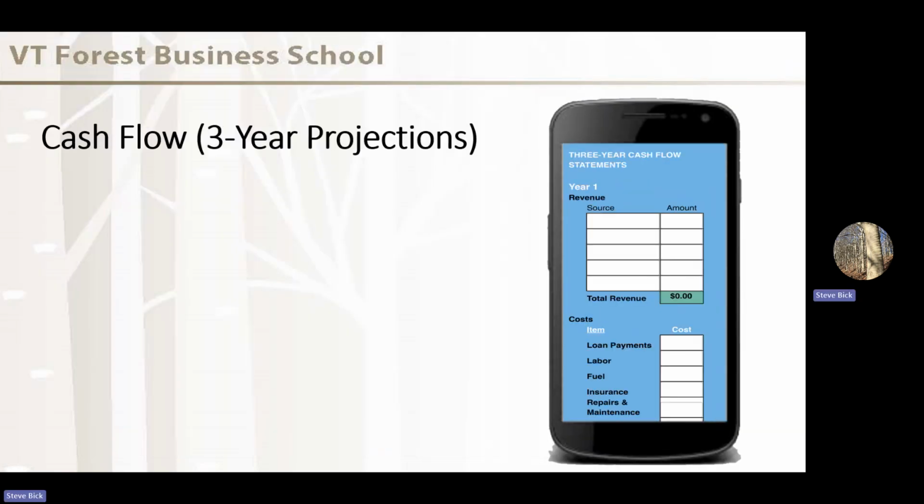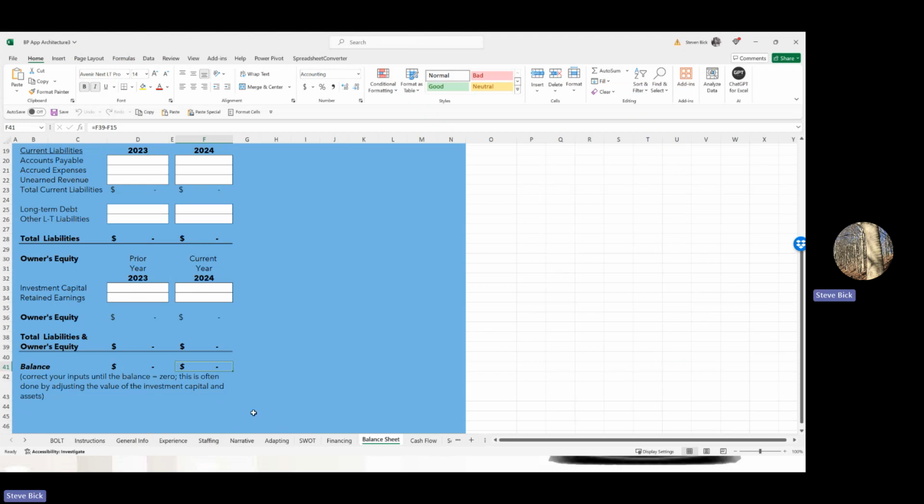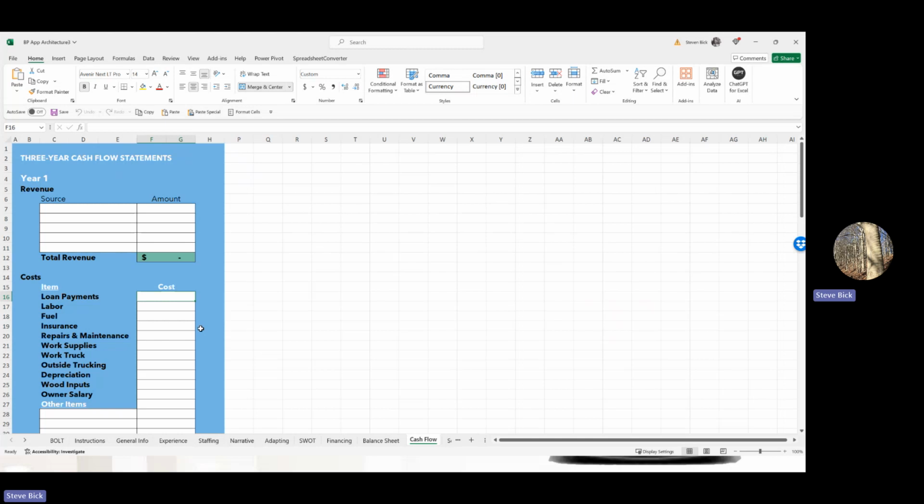Next, we want to look at 3-year cash flow projections. If you're starting a business, or if you are expanding a business, then you're doing it with the expectation that you're going to bring some revenue in, right? So we're going to demonstrate this as best we can in these cash flows. And so it will ask you for revenue, the source, and the amount. There are a number of lines here. It could be part products, could be part services, and so on.